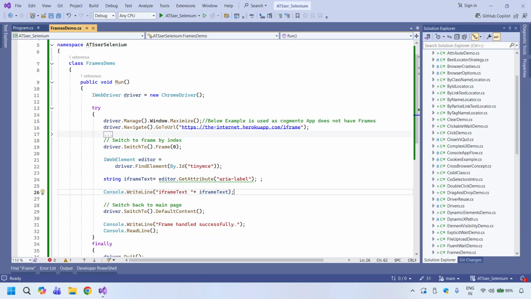Today's topic is iFrames. We call them frames or iFrames. iFrames are HTML elements that embed another page inside a page. Important points are: elements inside a frame are not part of the main DOM. Selenium cannot locate frame elements directly. We must switch context to the frame.